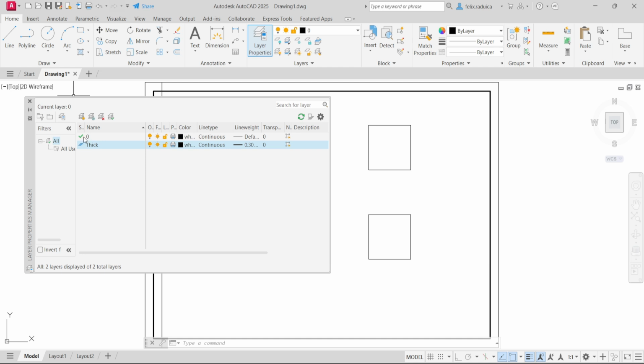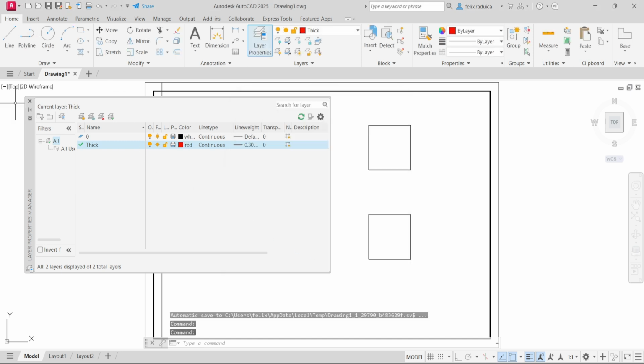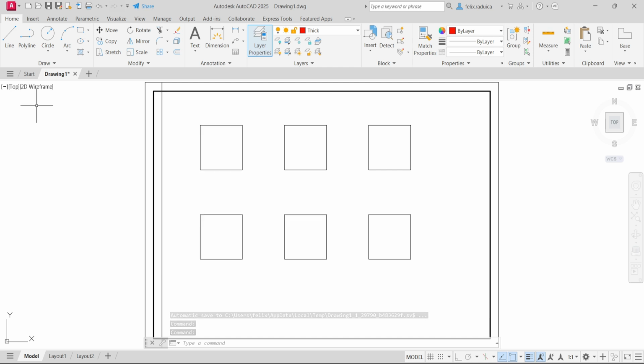That means that I am working on layer 0, but I can double click the thick layer, and now I'll be working on the thick layer. To make sure I'm working on the thick layer, I can change the color. So let me change the color to red. Okay, and I can close this. And when I close this, the layer list doesn't delete or anything, it just hides.